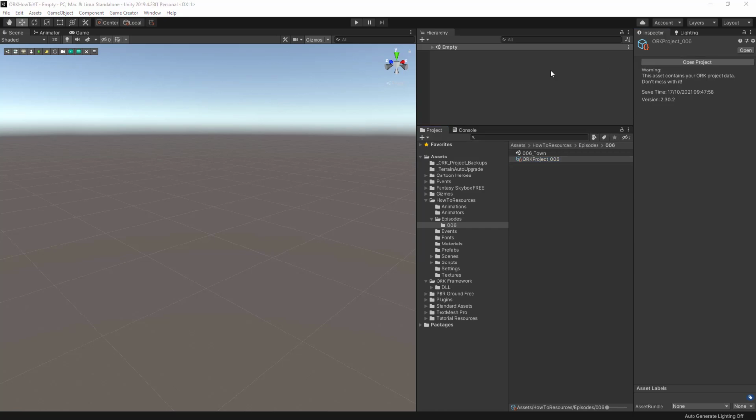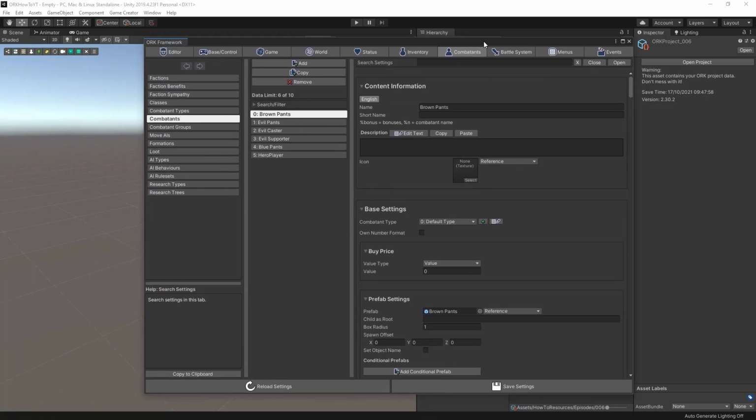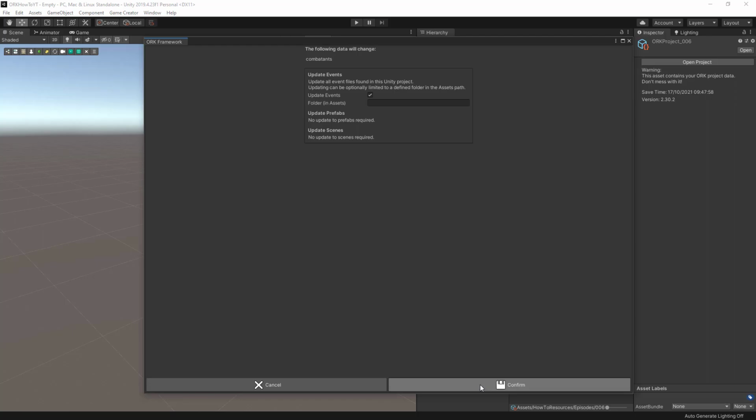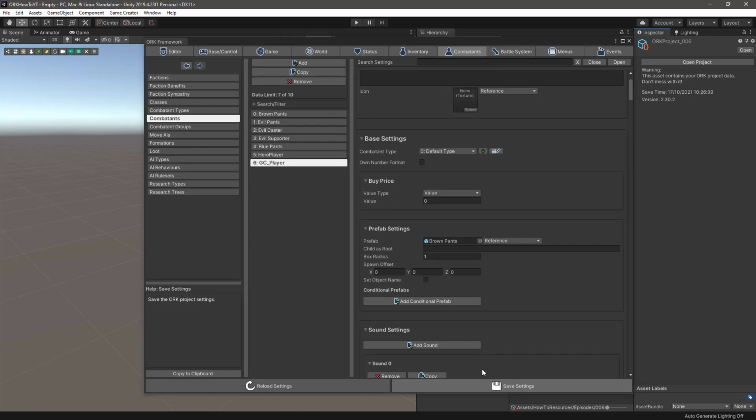So if I were to open this project in the ORK editor, you remember that we have this hero player for the character selector, but what I'm going to do is to duplicate again the brown pants combatant. So let's click on copy, and let's name it GC for Game Creator player. We are going to create a prefab in a minute. So click Save Settings and close the editor.